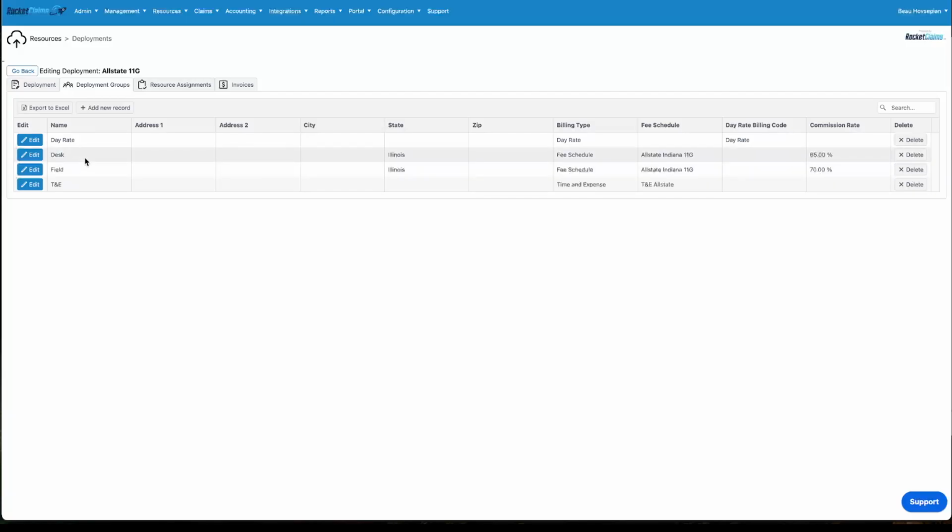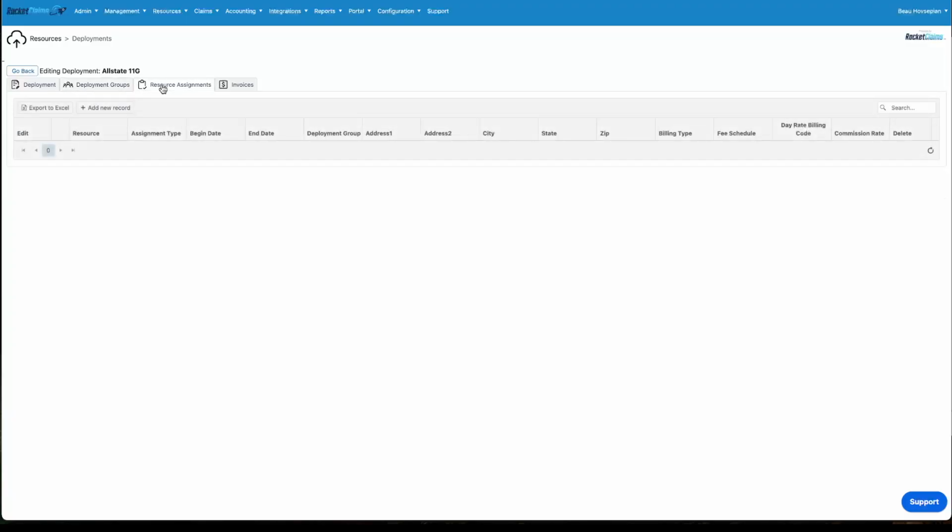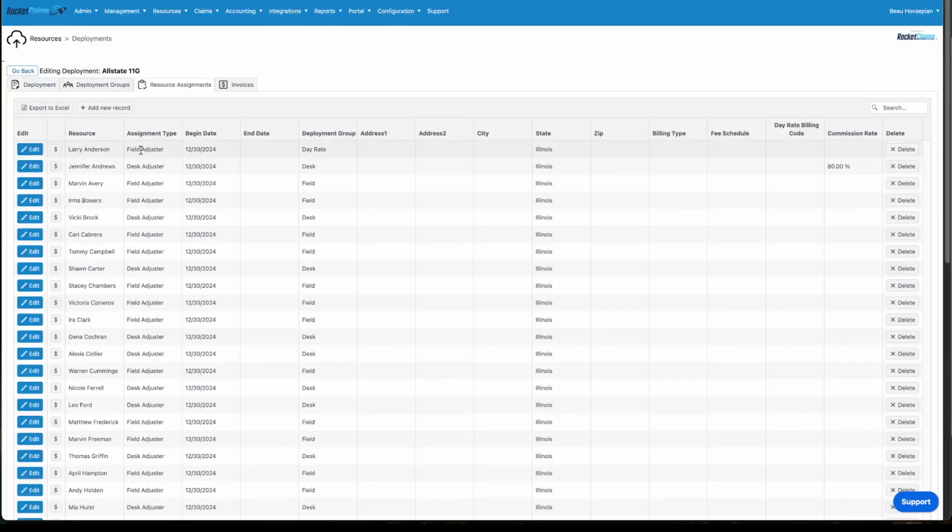The resource assignment section is the next level down. Here, individual resources can be placed into a deployment group. Again, remember that resource level settings will override both deployment and deployment group settings. This means you can set custom dates, addresses, or commission rates for specific individuals. For example, in this deployment, a resource has been assigned an 80% commission rate, which is different from the group's standard rate. You can modify these settings by selecting a resource from the list and editing their assignment.